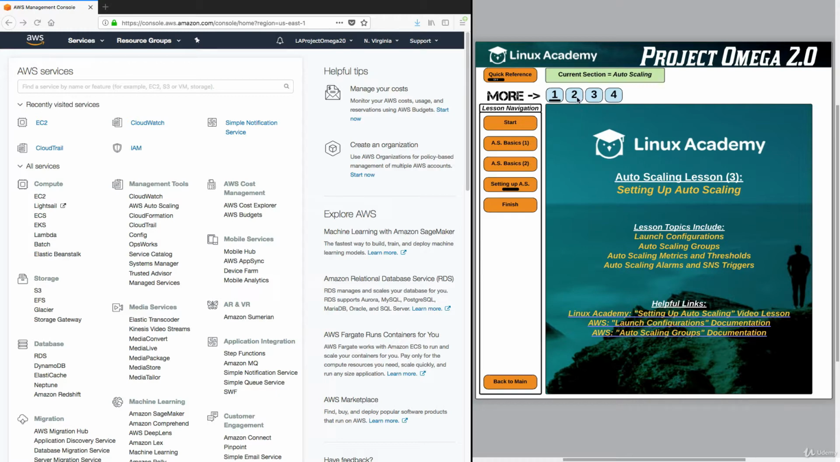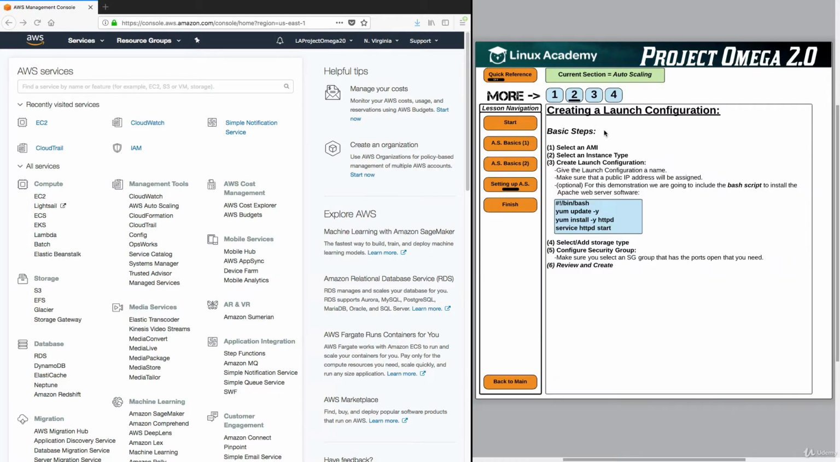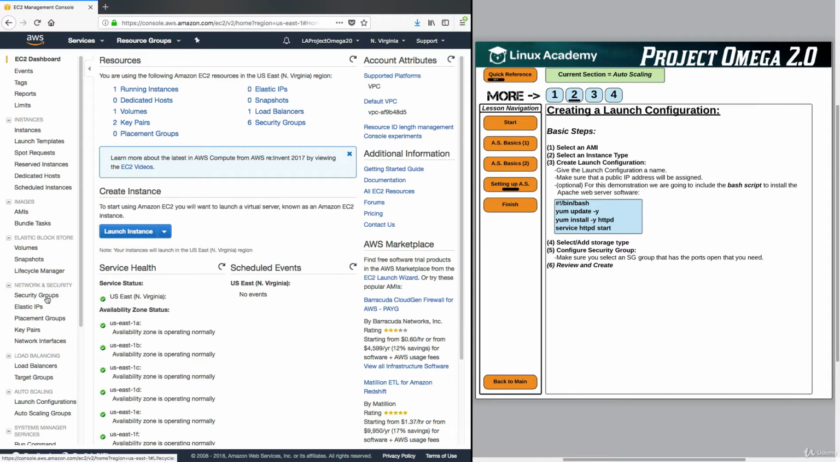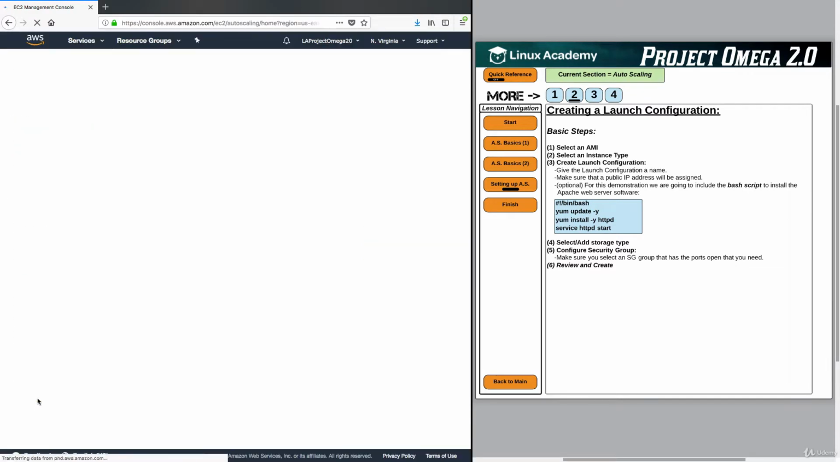So the first thing we're going to do is take a look at the steps required to create a launch configuration. You'll find your launch configuration under EC2. So if you go to Compute and go under EC2, then in the menu on the left, if you scroll down, you'll see the autoscaling section. Go ahead and select Launch Configurations.